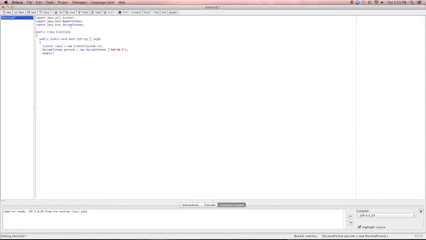Always remember to declare your variables. For this instance, I use double to declare them. And remember, your variables don't have to be named the exact same thing as my variables. But for this exercise, it would probably help if you did name them the same thing.